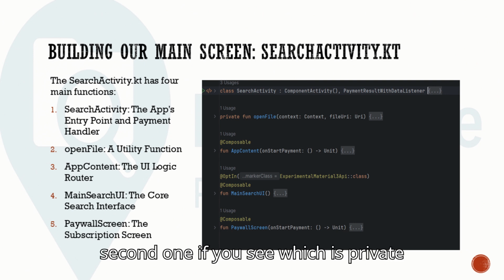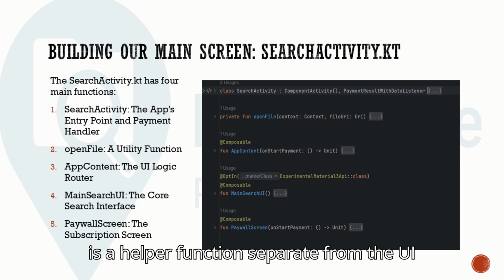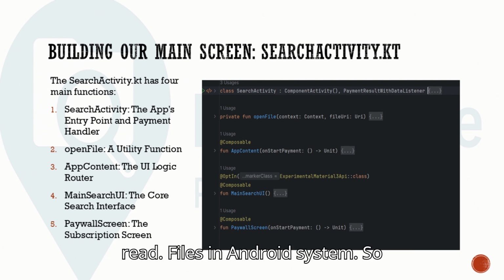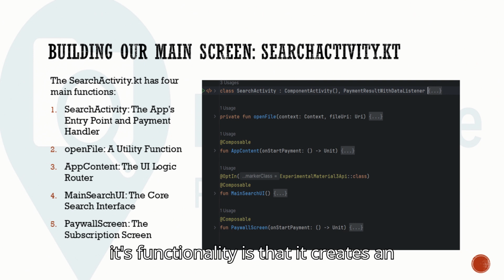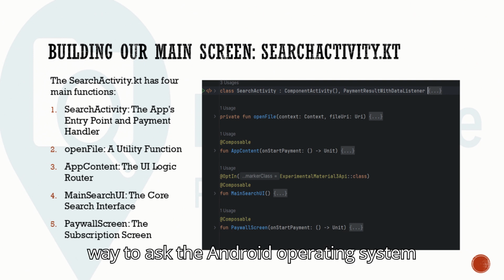Second one, if you see, which is private fun openFile(context, file URI). This is a utility function, and it is simply a helper function separate from the UI composable. What it is required for is to read files in the Android system. So its functionality is that it creates an Android intent with the ACTION_VIEW action. This is a standard way to ask the Android operating system to open a file.